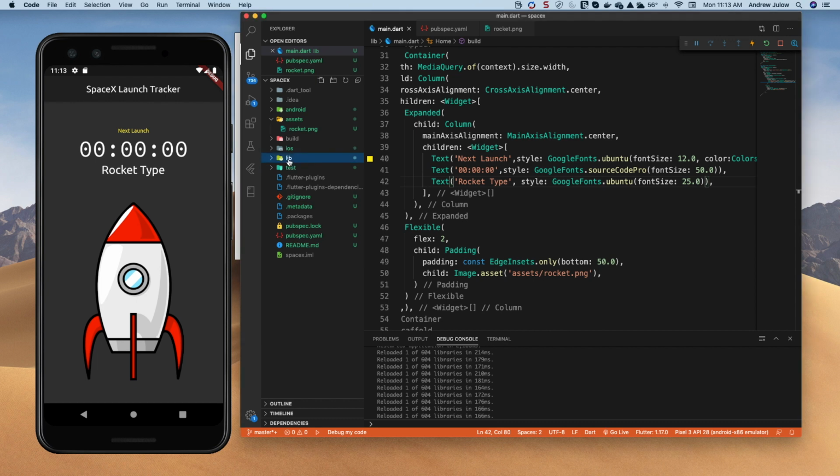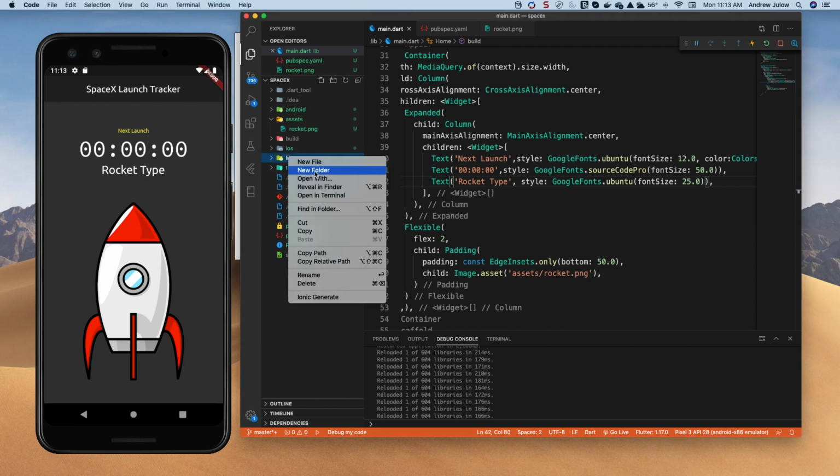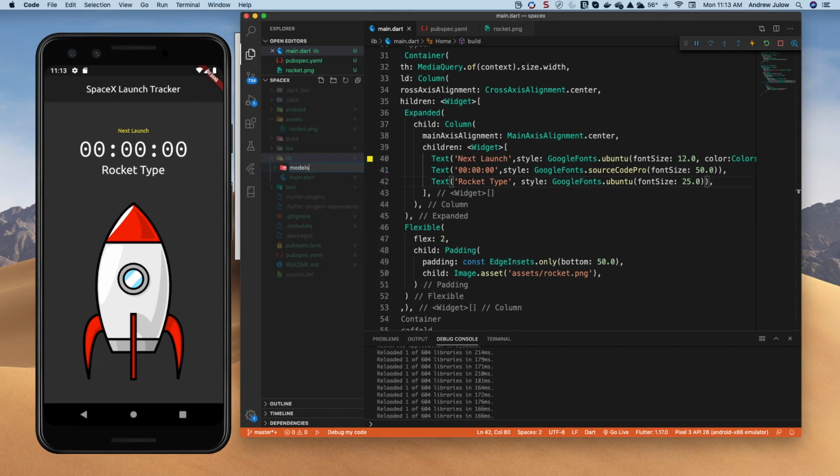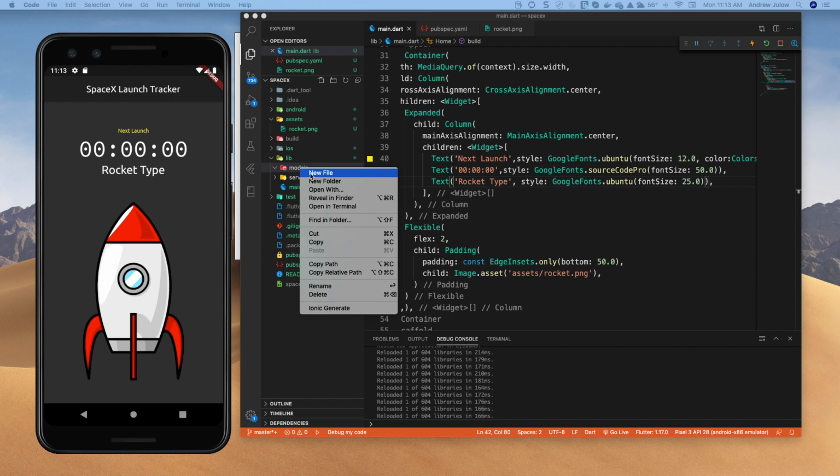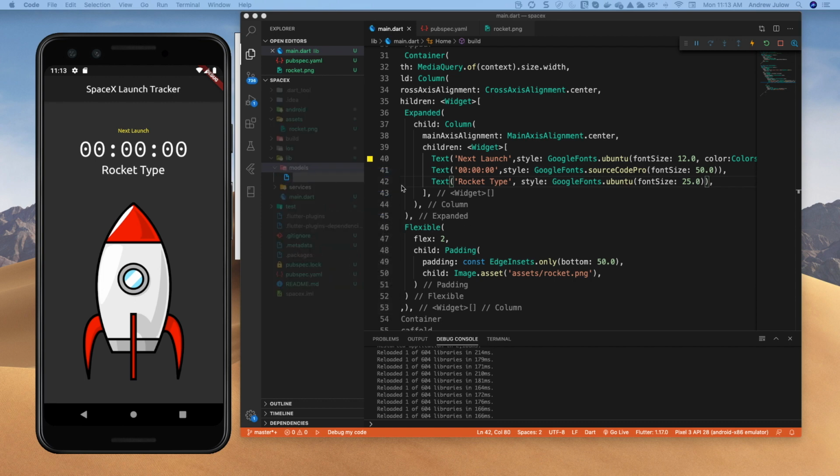All right, so let's go to our lib folder and let's build two folders. I'm going to need a models folder to build my models in, and I'm also going to need a services folder to build my service call in. So we'll call that services. And then for the model, so like I said, I want to model two objects. I want to model the rocket, and then I want to model the launch. So let's start with rocket.dart.